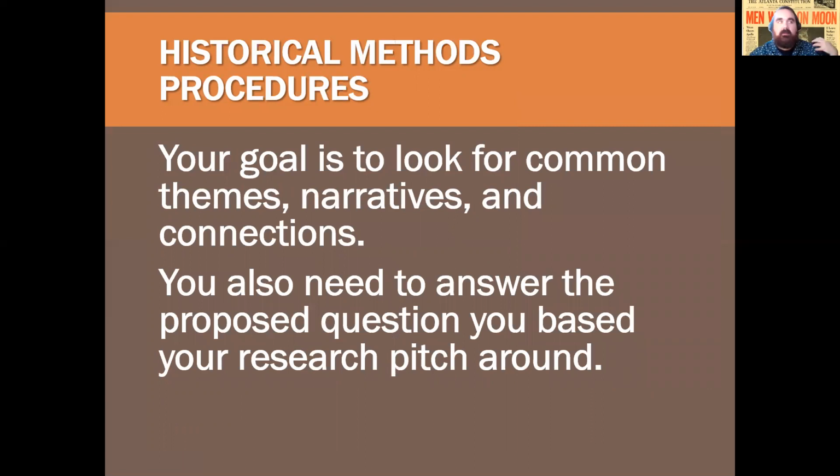Your goal is to look for common themes, narratives, connections. Look at the way things were connected. Look for commonalities. Look for things that are missing. Think about what might be missing. And you need to answer the proposed question you based your research pitch around. You had to ask yourself a question to make the pitch possible. Your research paper works in service of answering that question.